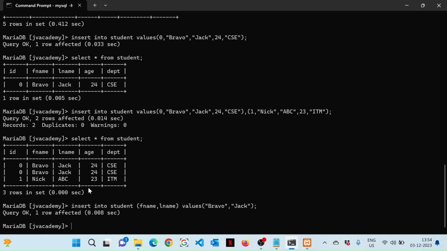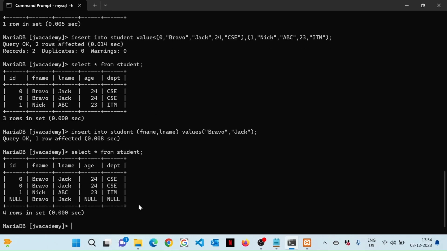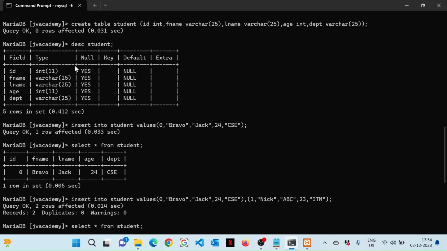Now I have inserted another record only with the first name and last name. I didn't explicitly mention any of the other columns called age or department or ID. Now let's see how it is stored in our table. You could see only the first name and last name is stored, but for the other columns, the values are stored as null. The reason why it is stored as null here, we could see in our description we have allowed null to be yes. This indicates if you don't give any value, then the default value would be stored as null.